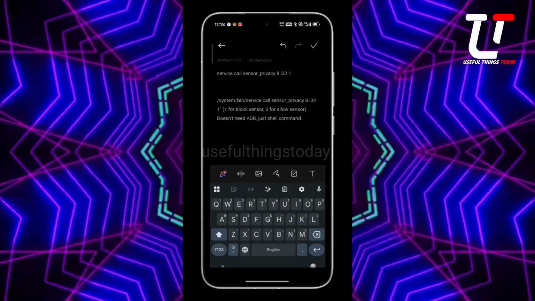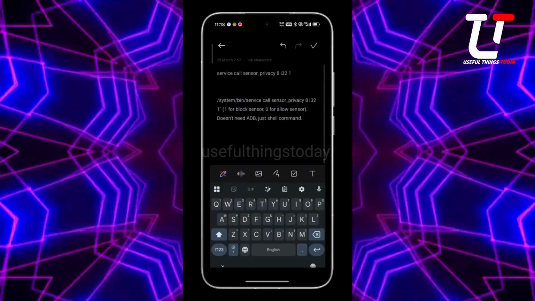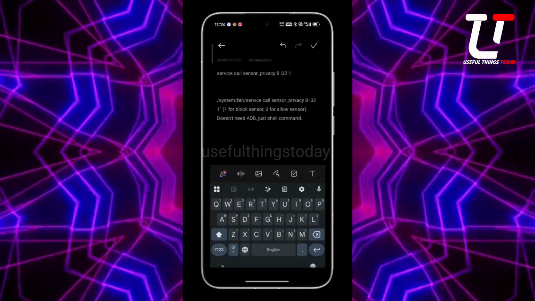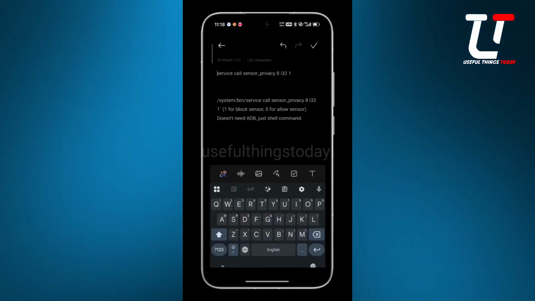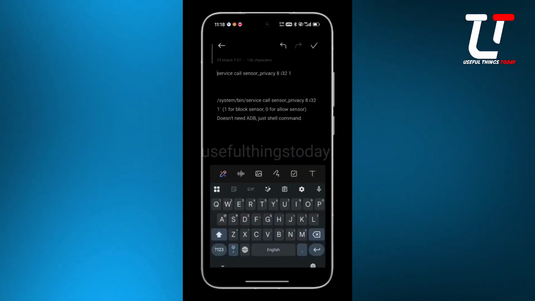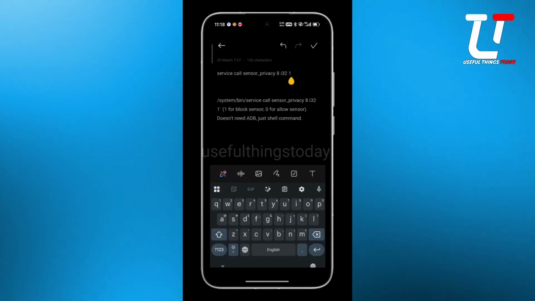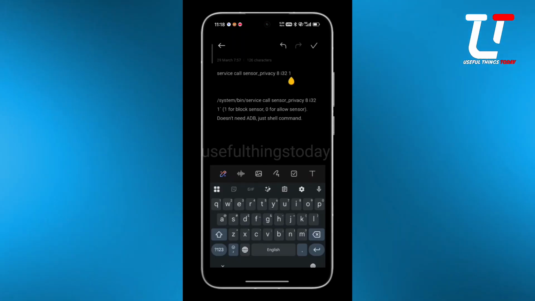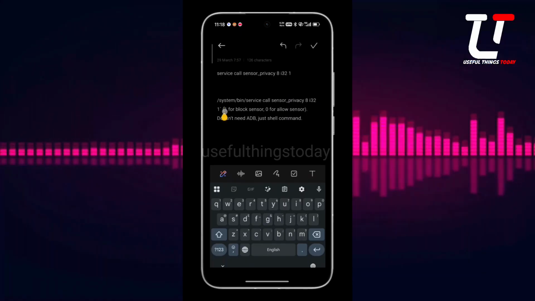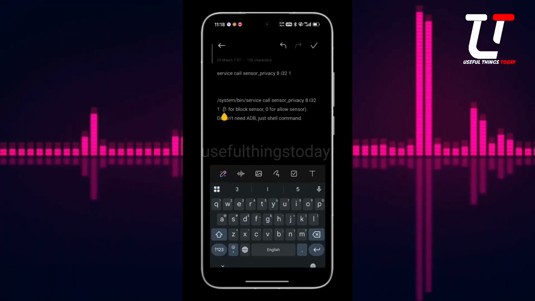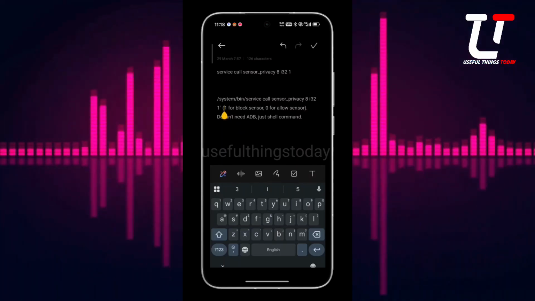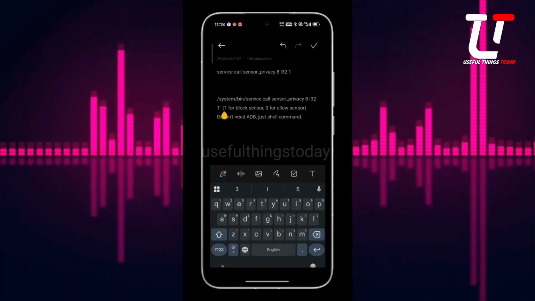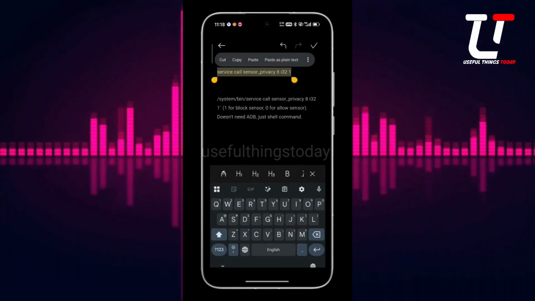sensor, and all other sensors in your phone. You see this number one here: service call sensor_privacy 8 i32 1. This one is to turn it on. Then if you put 0, you allow sensors. Is that clear? I've captured it here. You can see it, 1 for block sensor, 0 for allow sensor. All right, so if you are ready, you now tap on this and copy.